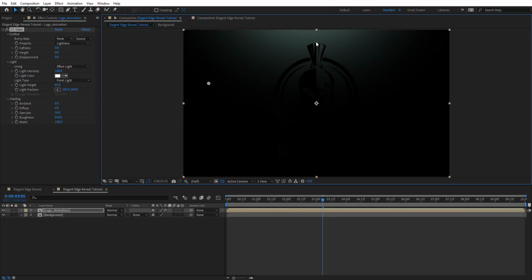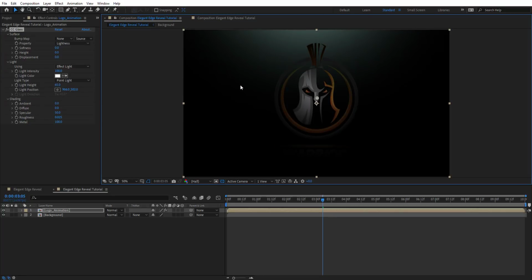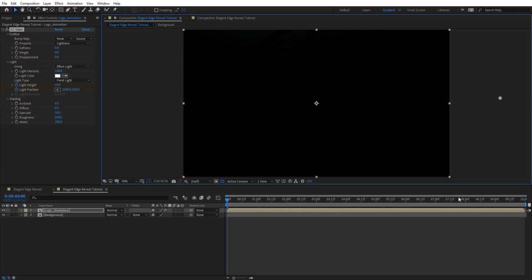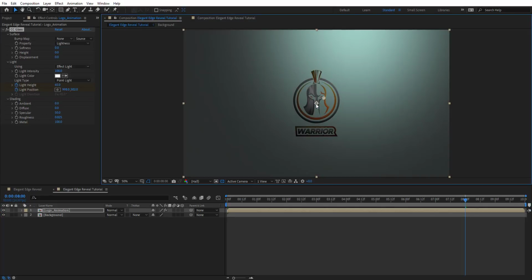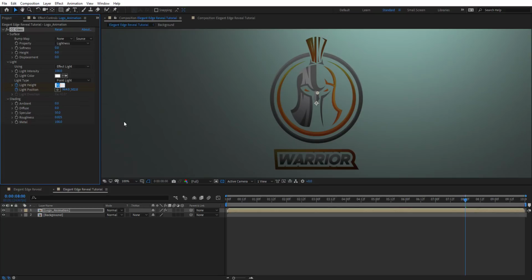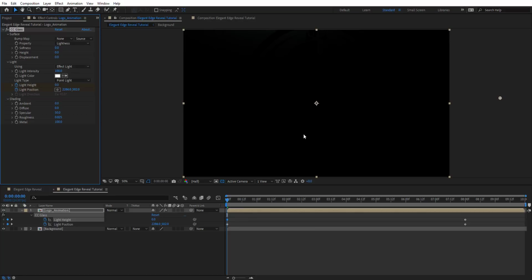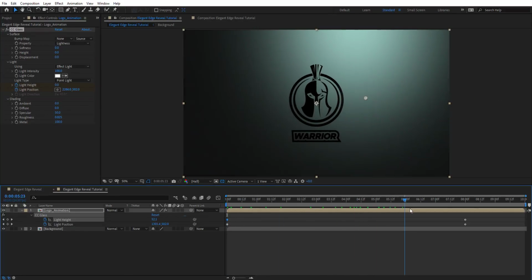So now we have control of this point light. And the idea here is to animate the light position and light height. So let's do that. We're going to add keyframes here and put these on the side, and at 8 seconds we want that to get into place. And for the height, basically we want it to be around 70, and we want it to start at 0. Let's reveal these keyframes. So we're going to have something like this.